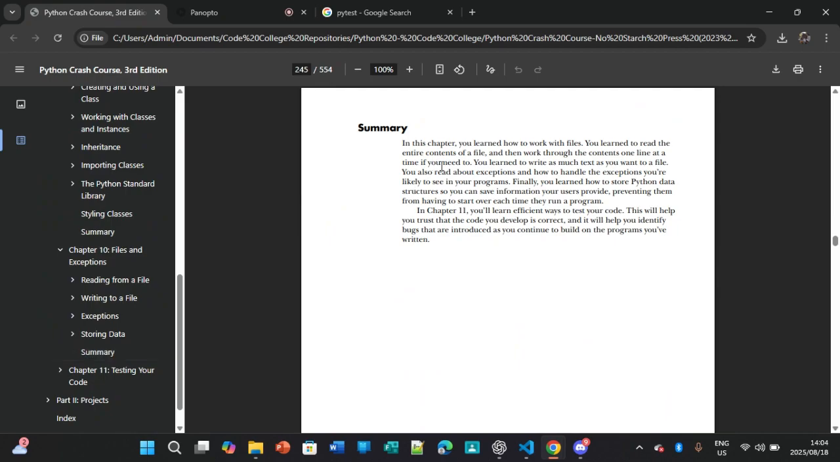So in this chapter, you learn how to work with files. You learn to read the entire contents of a file and then work through the contents one line at a time if you need to. You learn to write as much text as you want to a file. You also read about exceptions and how to handle the exceptions you're likely to see in your programs. Finally, you learn how to store Python data structures so you can save information your users provide, preventing them from having to start over each time they run a program.